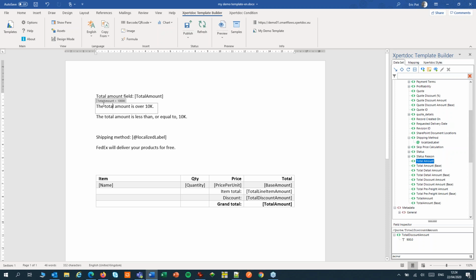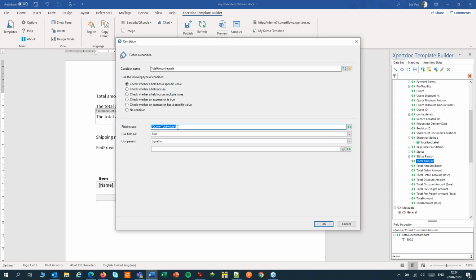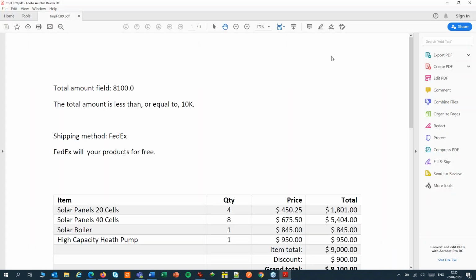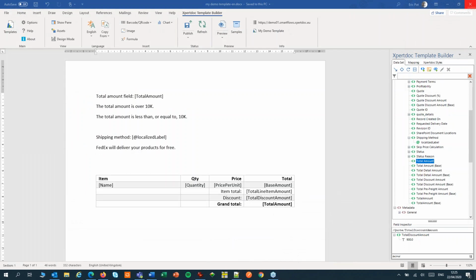Let's do this again for the other sentence. Step 1, step 2, step 3. Total amount field is a number, and this time less than or equal to 10,000. Let's OK and preview. Okay, that's looking good.